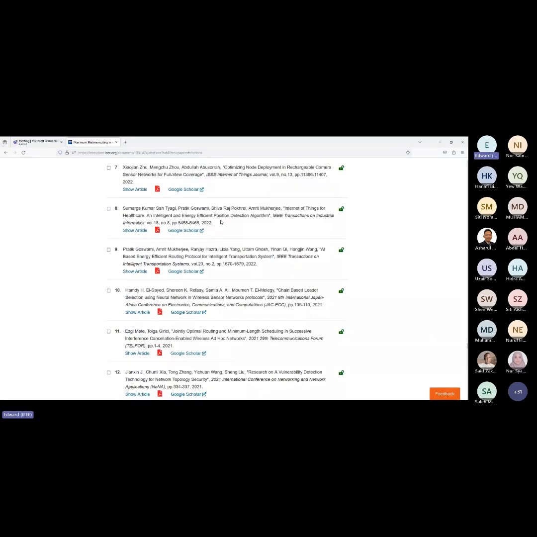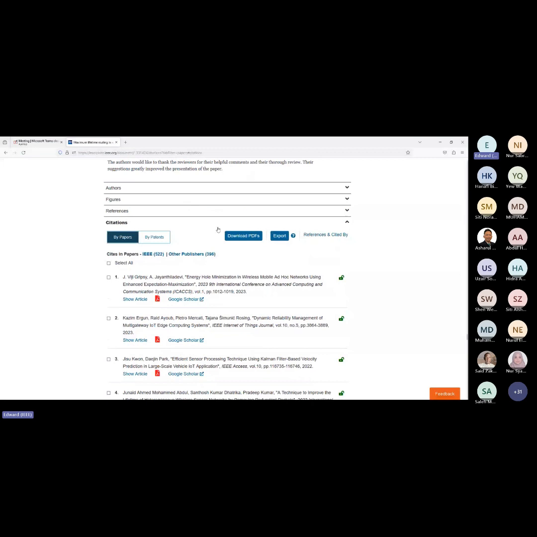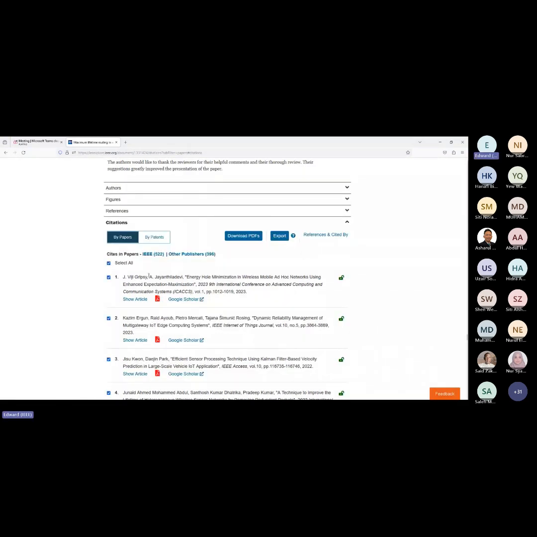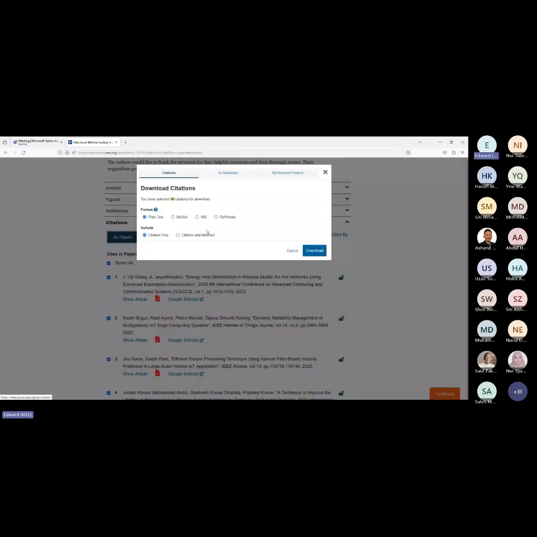If you want to download all the citations, just click on download PDFs, or you can export. Okay, you can export citations only, but of course you have to select first. So you select all, export, and you can export all the citations. You choose what format and what you want to include, and then you click on download.